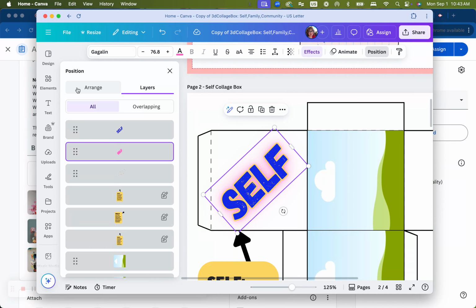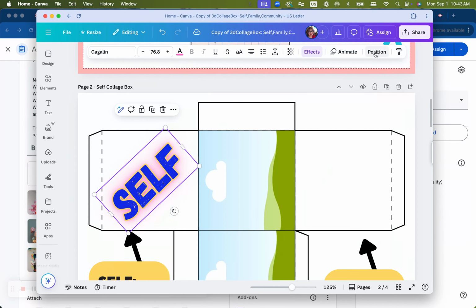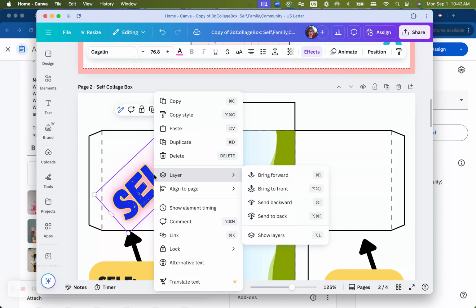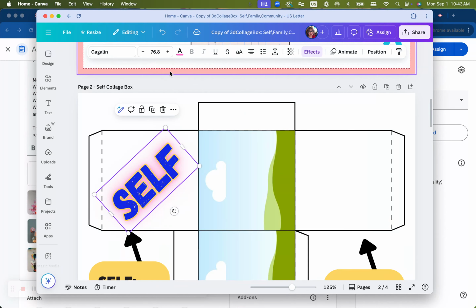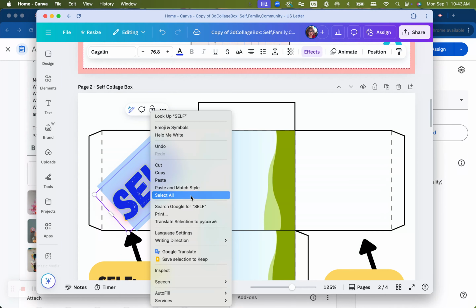So I can get to position by clicking on this menu here. I can also right click, go to layer, and I can either show me the layers or I can go front and back, changing the order of the layers right there on my screen. So show layers, X to close that out. If I have show layers picked, oops, that's the wrong one.